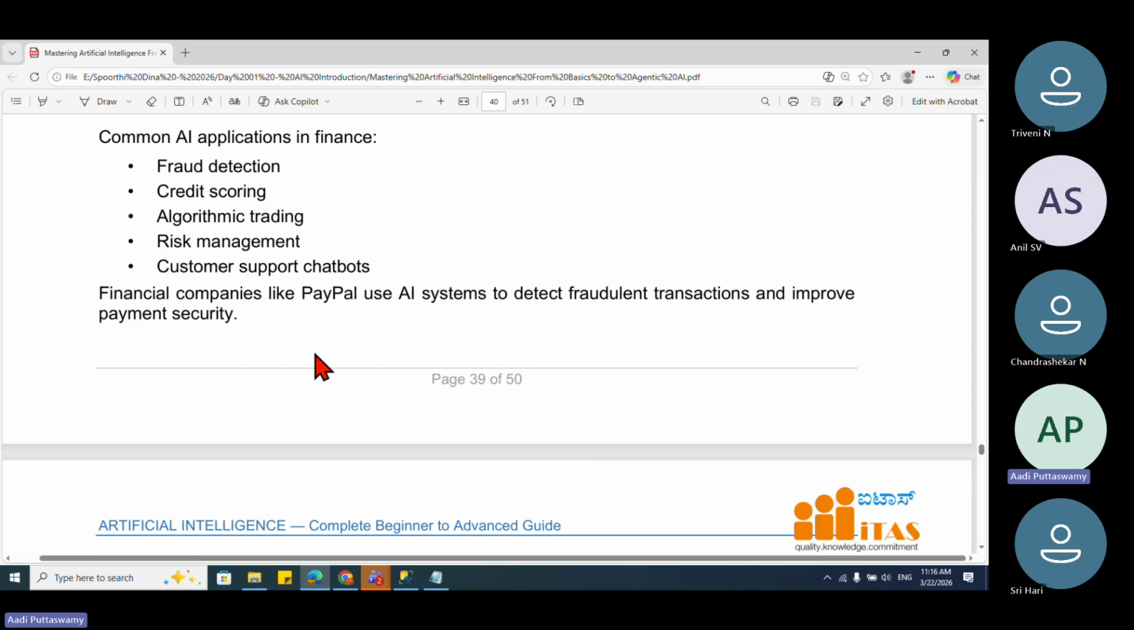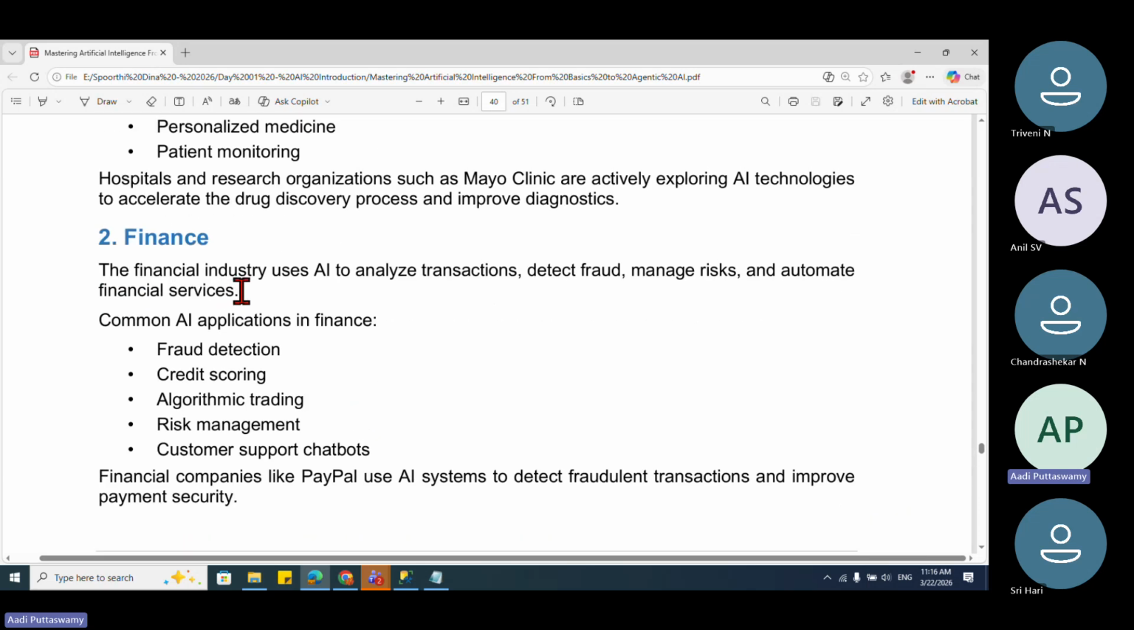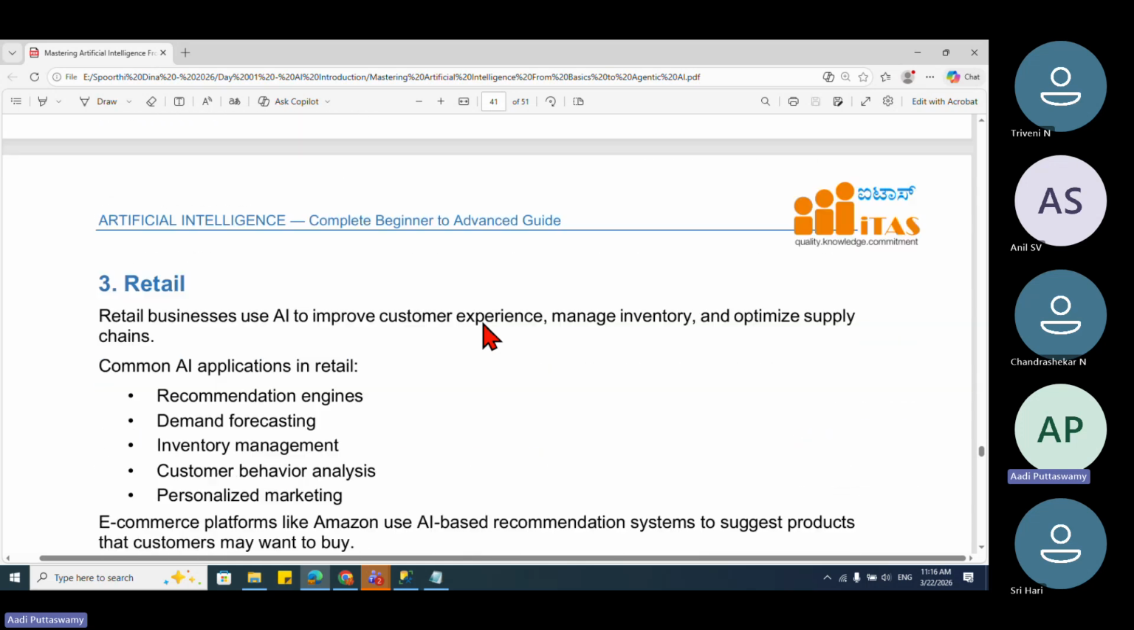Similarly, finance. How can we use it here? It is used for fraud detection, credit scoring. So all these things, how will it actually work? We are collecting data about the transactions, and information about the customers of the bank, like that.